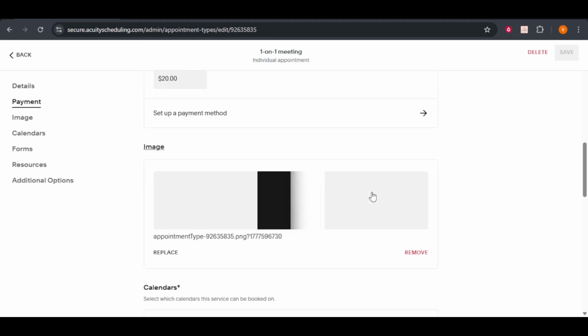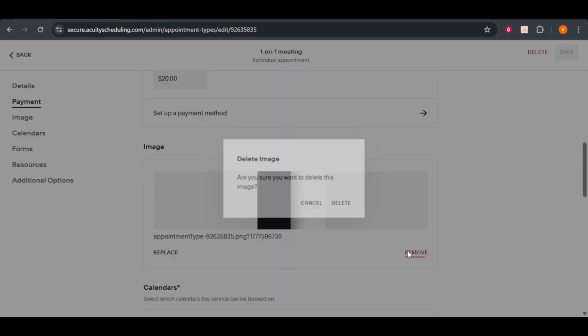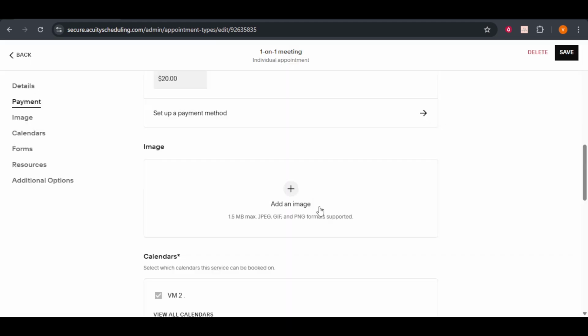Now, to upload an image, look for the plus icon or the Add Image option. Clicking this will open a dialog box where you can choose an image from your computer. It's a great opportunity to use a branded icon or a photo that represents the service you're offering. Make sure the picture aligns with your brand's aesthetics and conveys the right message to your clients.